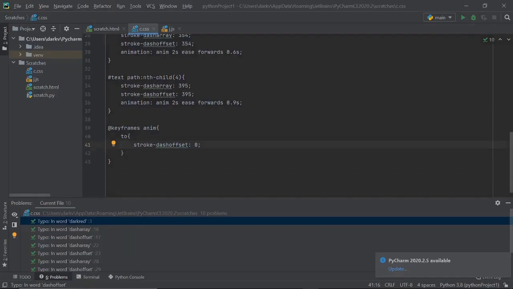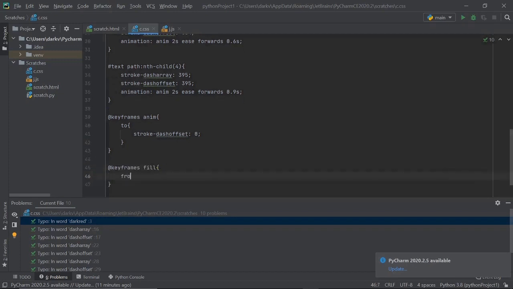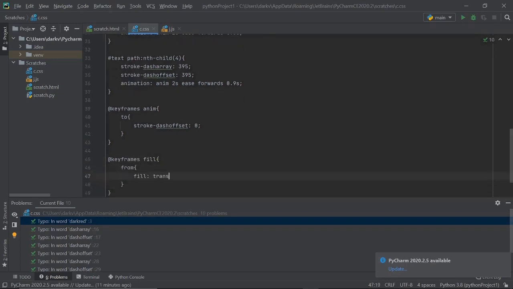Now the last thing we want is, we don't want our text to just remain as a stroke. We want our text to be filled. So for that, we're going to use another animation. I'm going to call it fill, and from fill equal to transparent, we're going to change it to white.